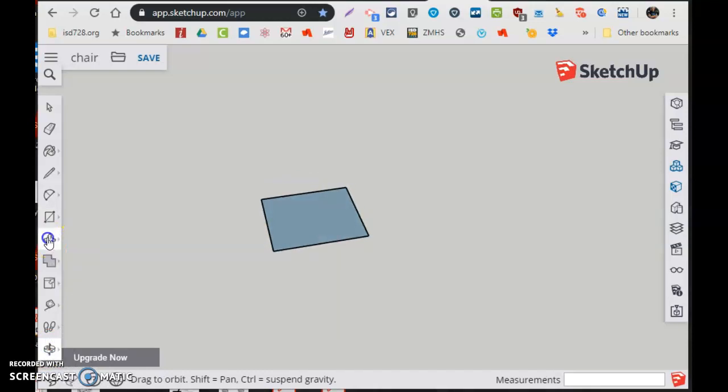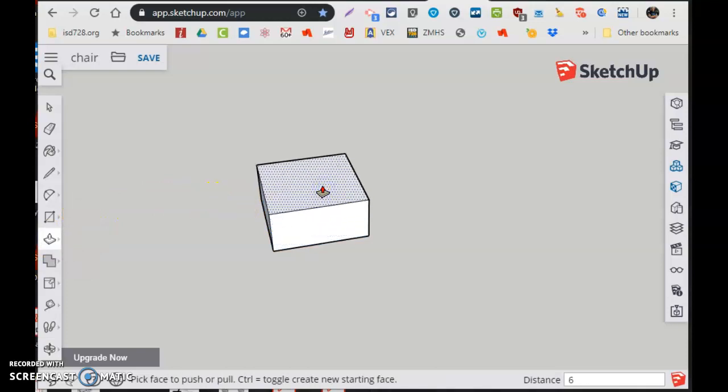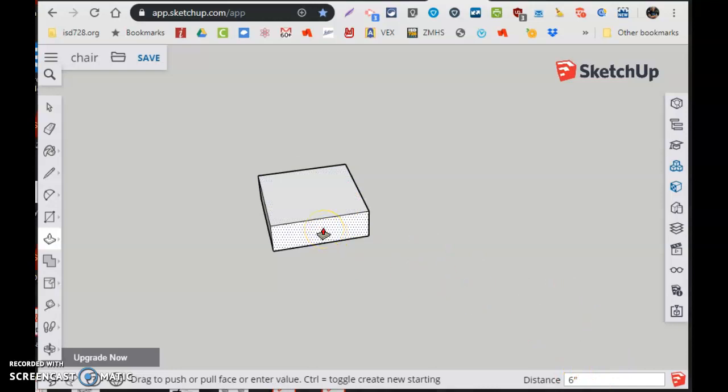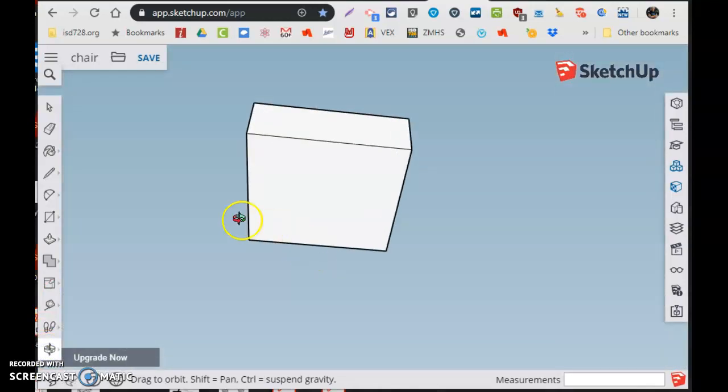6 inches thick, push-pull tool. I'm gonna click and move and type in 6, hit enter. I typed in 6 and it gave my chair, there it is. The legs come in the bottom of the chair. It's under here somewhere. I'm gonna draw a rectangle from the corner. I'm gonna draw on the surface.